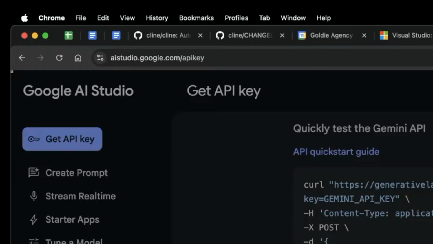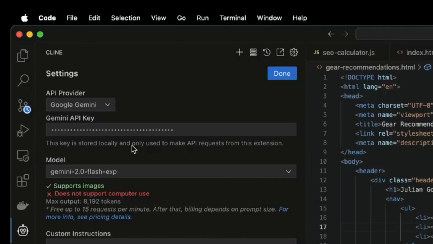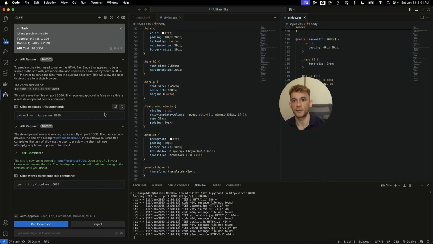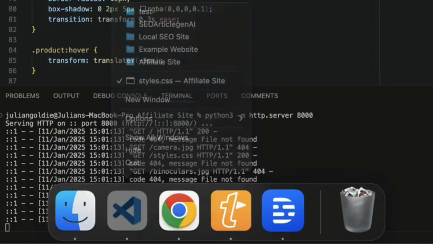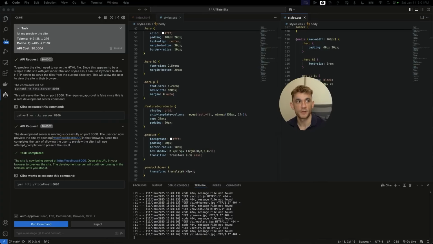So we're going to hit done, and then you can grab an API key and plug that straight into Google Gemini settings over here. The thing to note is sometimes the API gets a little bit stuck. If that happens, just close Visual Studio, so quit it, then reopen it, and that should fix it. Don't freak out if you get stuck on API request.